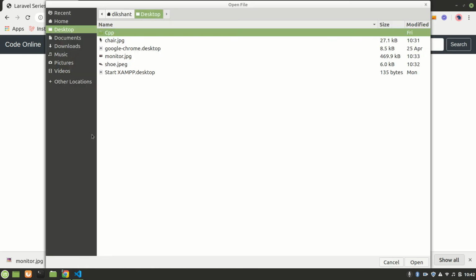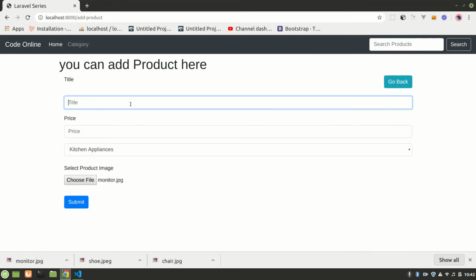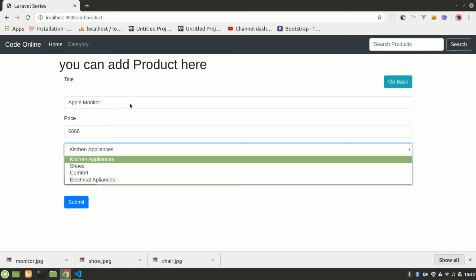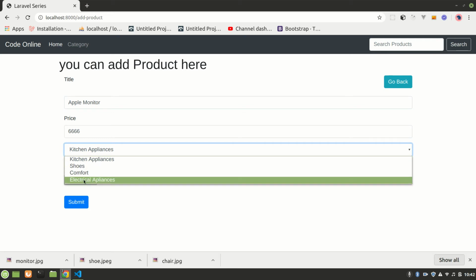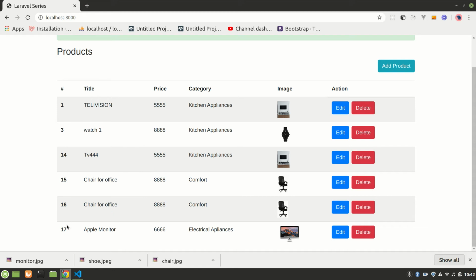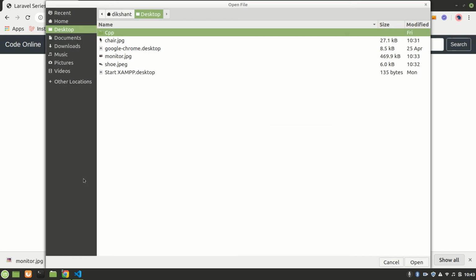Let's have some file. Yeah, I want to have monitor. Okay, I will say Apple monitor. And price. It might be, I don't know how much. We'll say electrical appliances and submit that. So we have now one, two, three, four, five, six data. Let's add a few more. Okay, now only one data more.